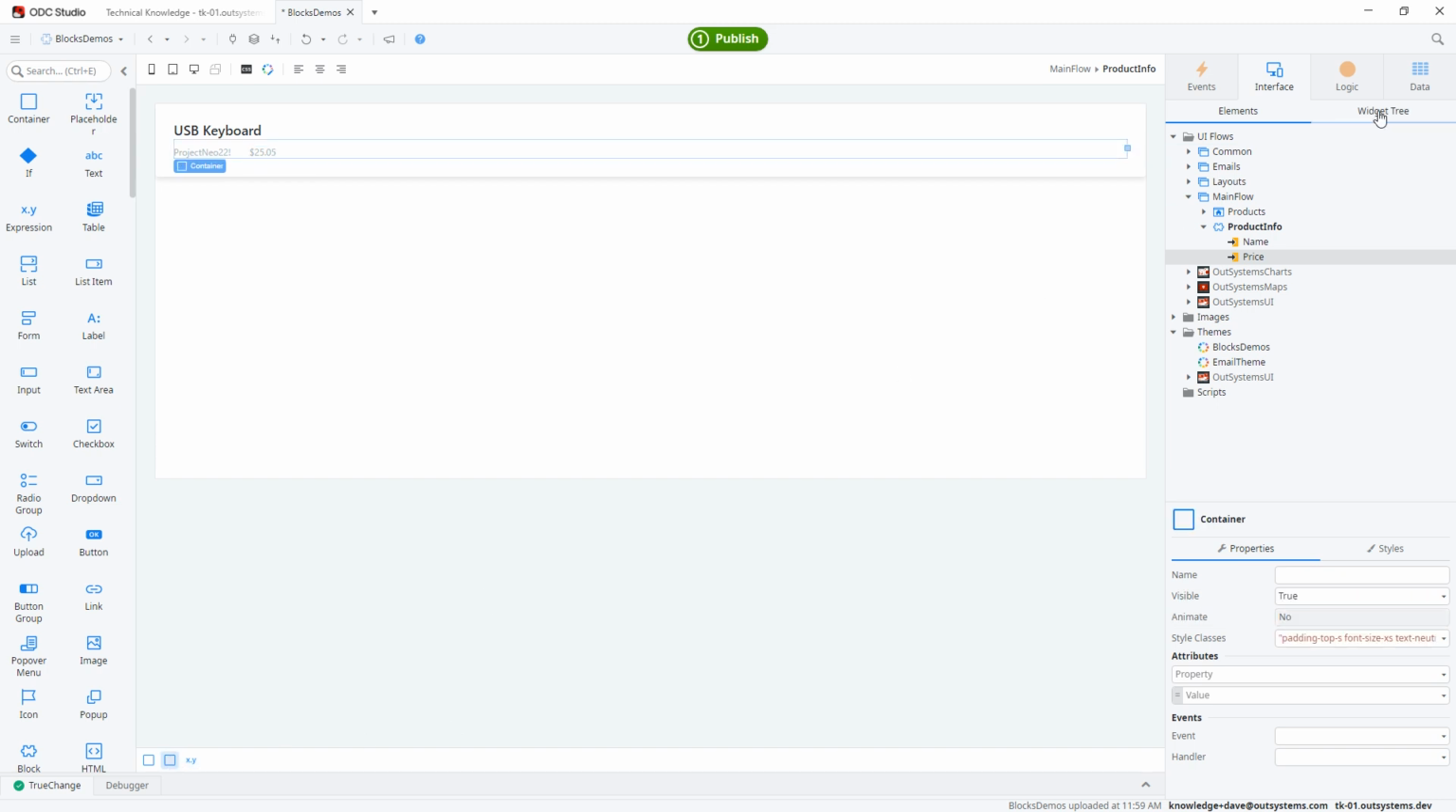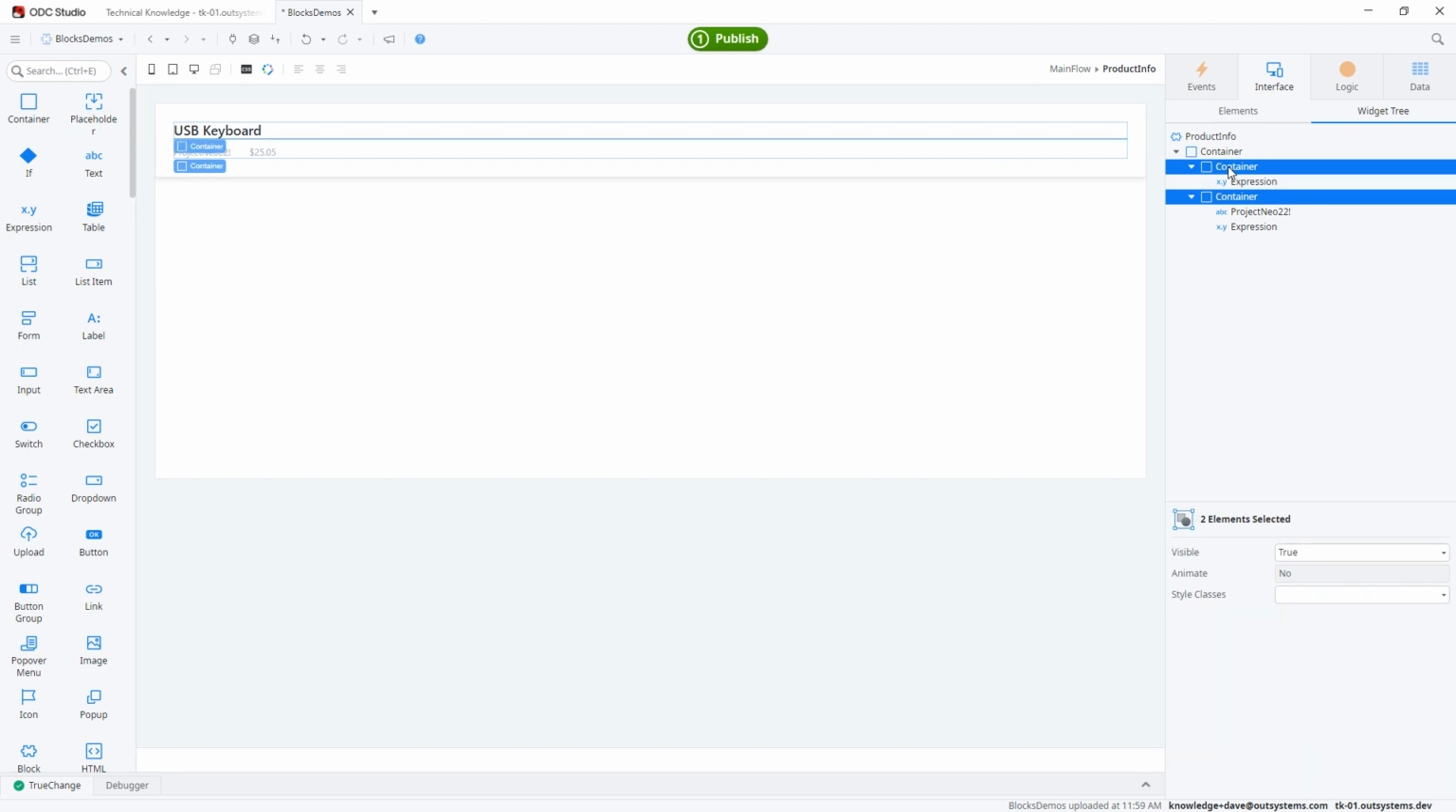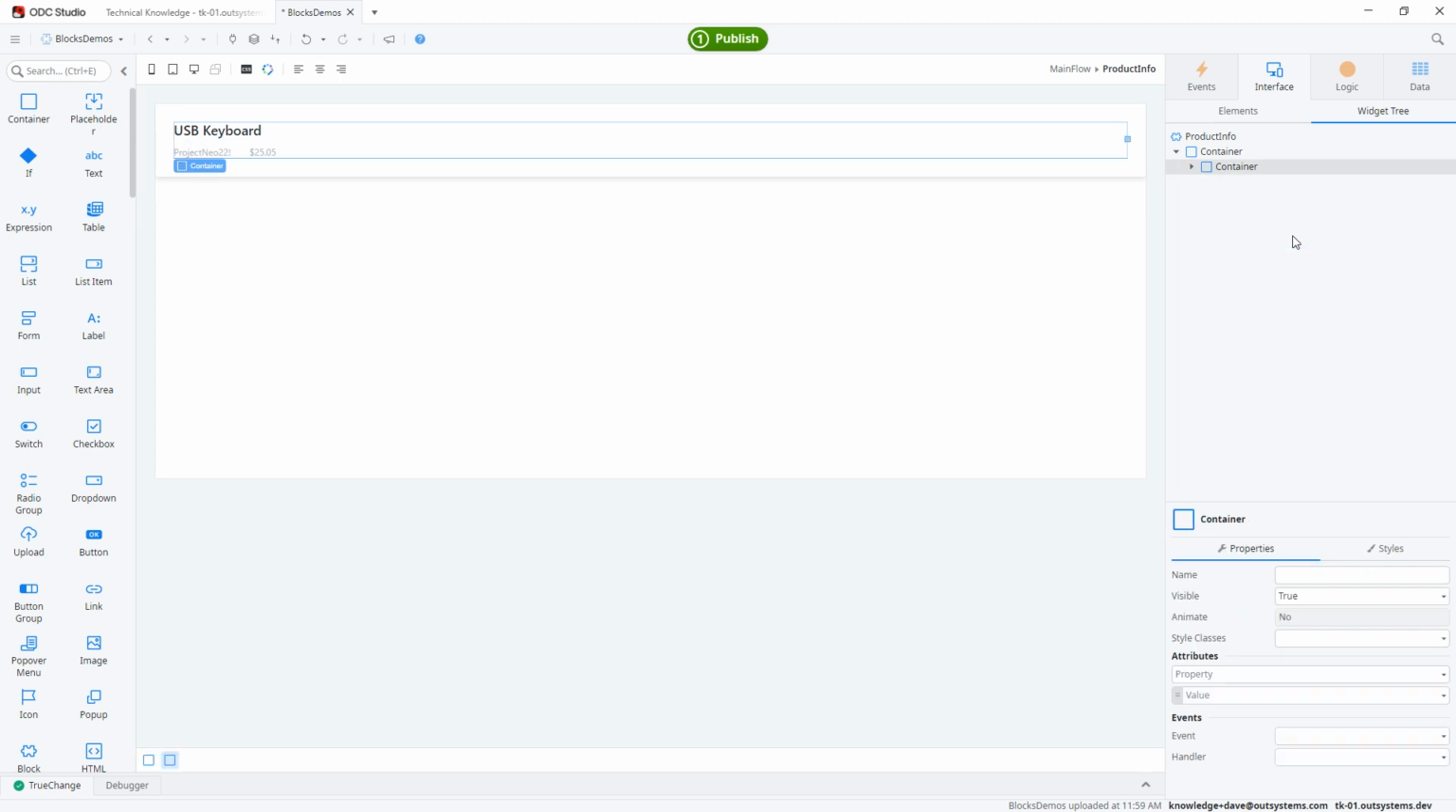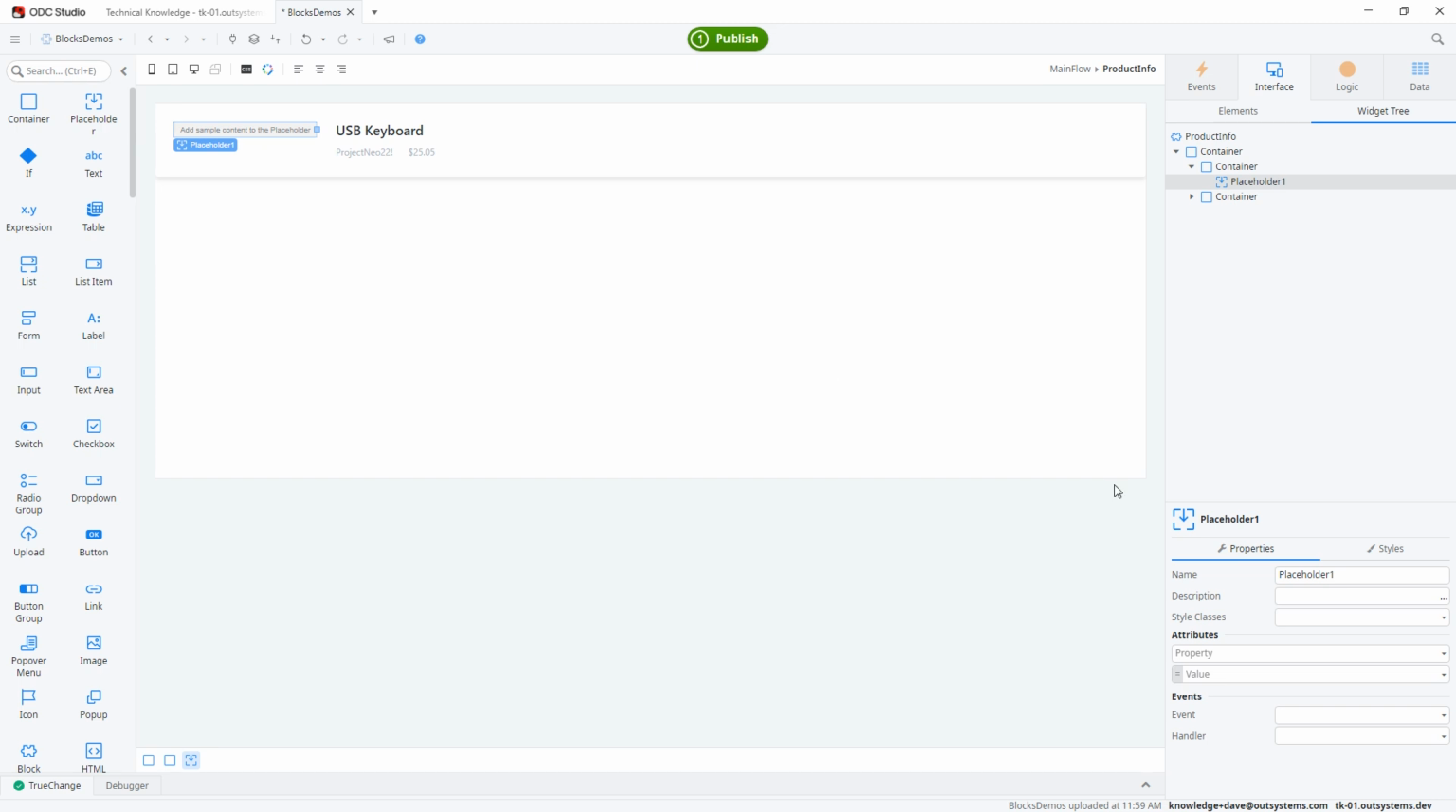Let's now create some space to add a placeholder in the interface. This placeholder is what will allow to dynamically insert the picture of the product. Now that we have some space in our interface, let's add the placeholder. Just like input parameters, the names of placeholders should be defined. Notice that we didn't do anything else with the placeholder, since the content inside it needs to be added in every instance of the block.